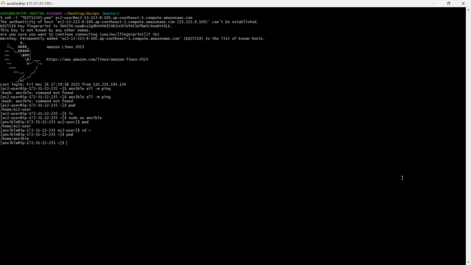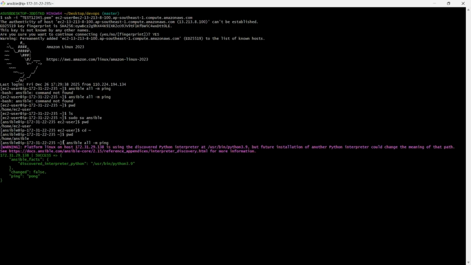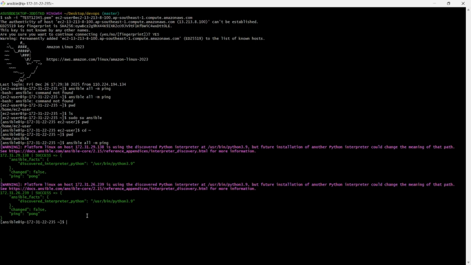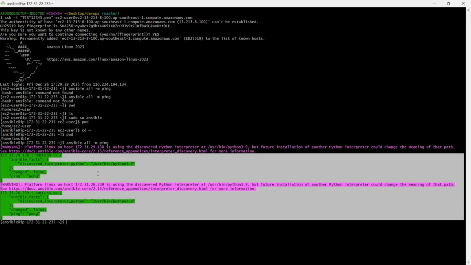After that, I'm going to perform ansible all -m ping, to ping all my managed nodes. You can see whether we get the response or not. Successfully we are getting the response, because our machines are running in our AWS cloud. So we are getting the response from both of the managed nodes.